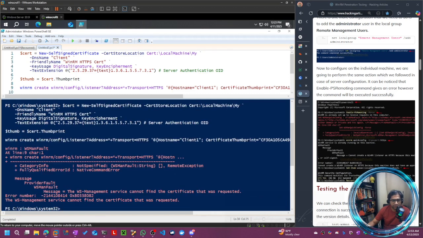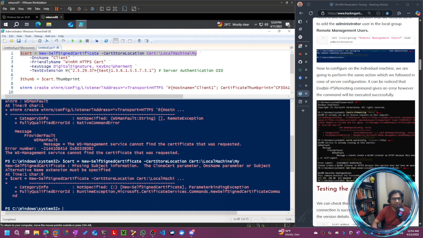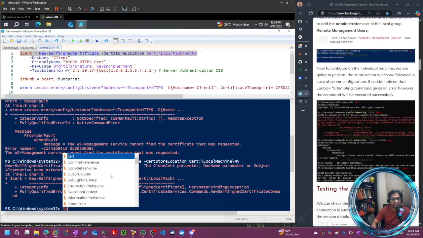WinRM config listener. Windows Service Management couldn't find the certificate. Yeah, the same error I was getting. But how did I capture the certificate, the thumbprint? Let's figure that out. So if I run this command, definitely, yeah, this is the one which is calling the certificate store and storing the details in it.